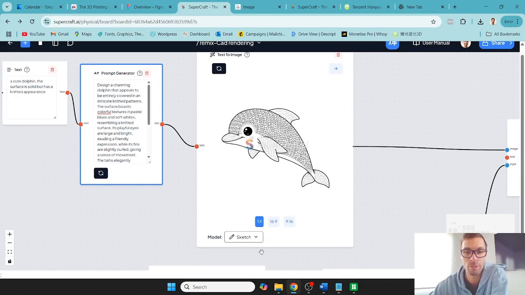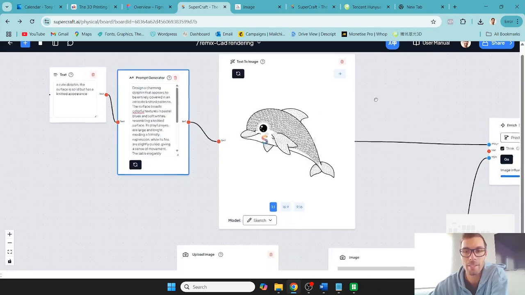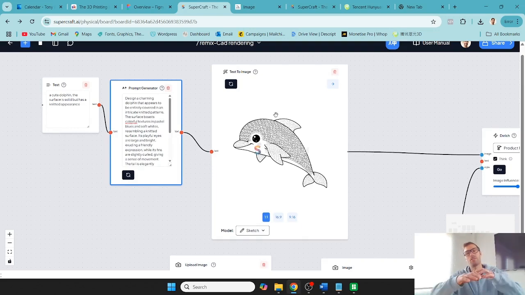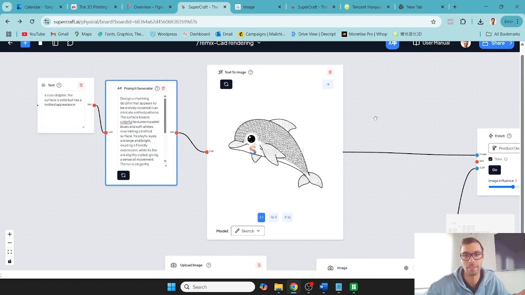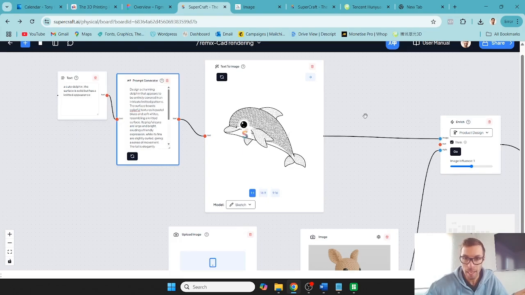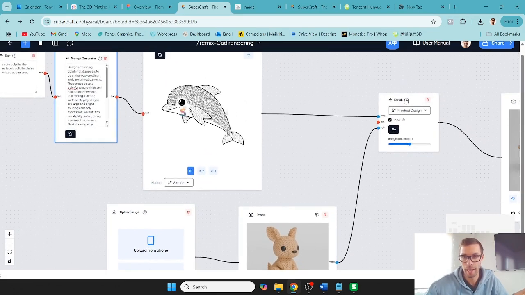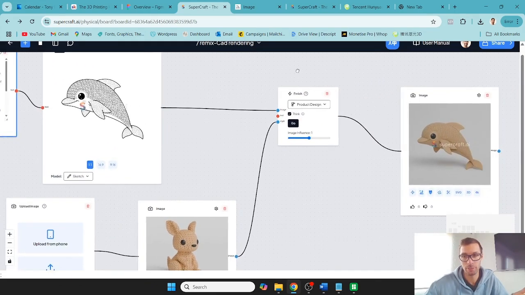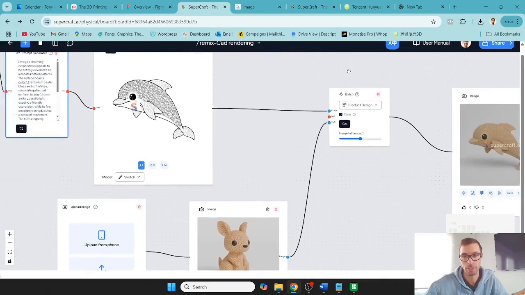So I've created a sketch. And the reason that I've done that is instead of creating a full rendered image, creating a sketch is really quick. So I regenerated this until I found this knitted dolphin that I really liked the look of. And then basically I want to create that into an image and eventually a 3D model. So that's what I've done here.